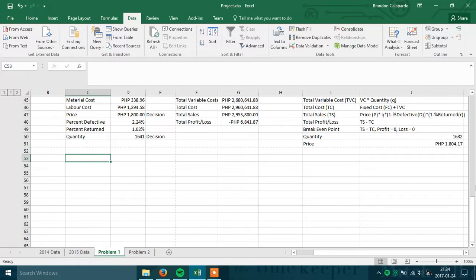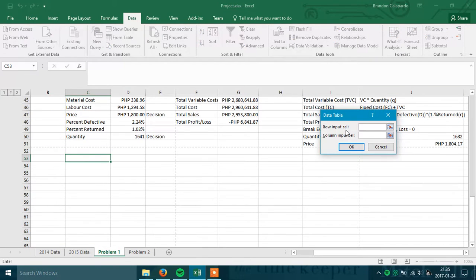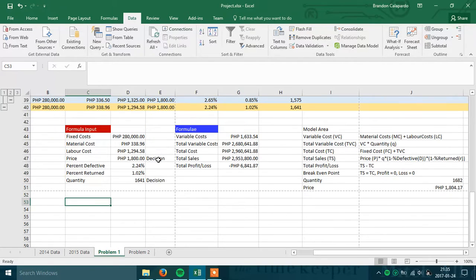Hello and welcome to lesson 5 of the tutorial system, where now we're going to be talking about the what-if analysis data tables. Well, when do you use a data table?